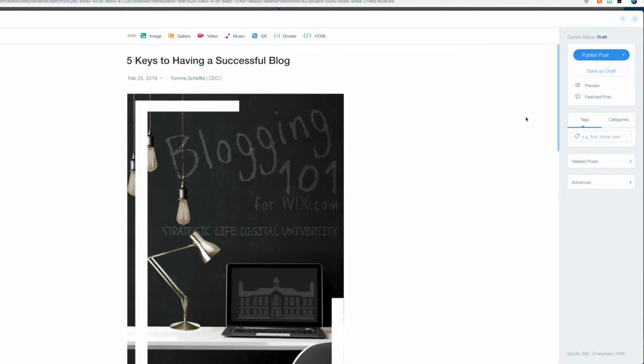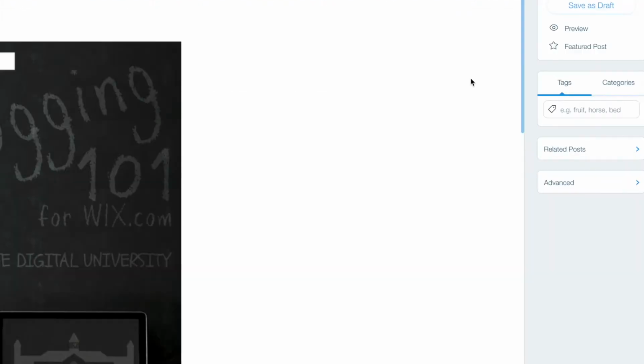Now that we're back in edit mode, you do want to look over your blog. You want to make sure it's good. You want to make sure that there aren't any typos. It's exactly how you want it to be. Once you're there, you're going to come to this section right here, tags and categories. This section is what will determine if your blog is found or not.